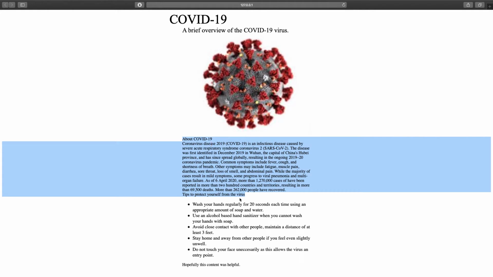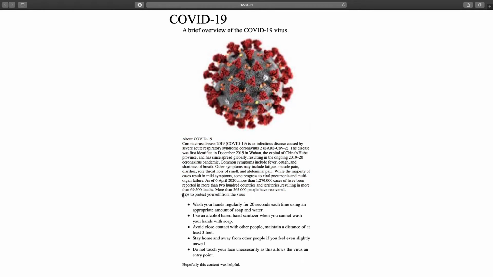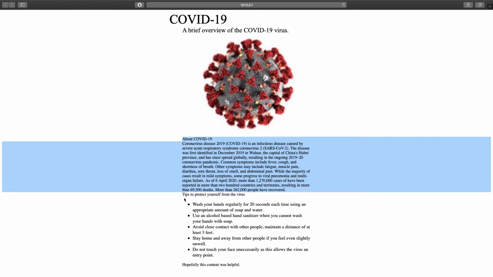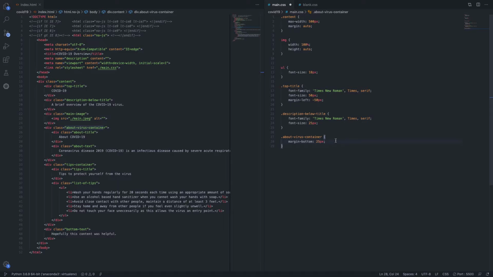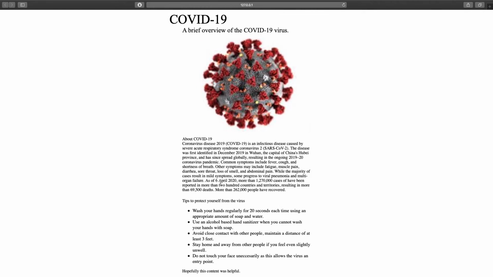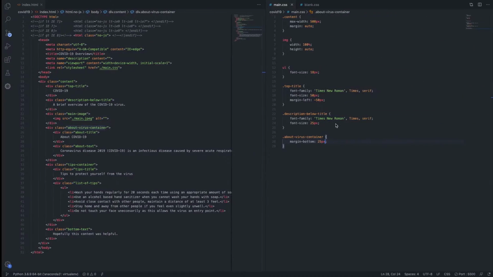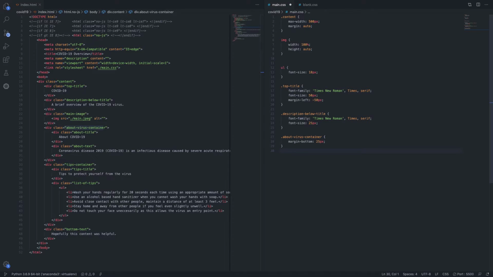Now, if you look at it, this is before I added it, all of this text is in that container. This is all in one container, and this is all in a separate container. I want this to move down. So I can do margin bottom, 25 pixels. I save that. It's moved down by 25 pixels. So that's good. Now I can change the about title.